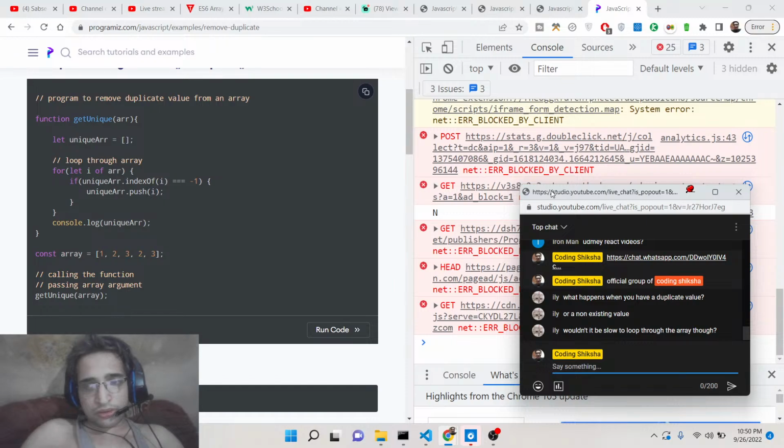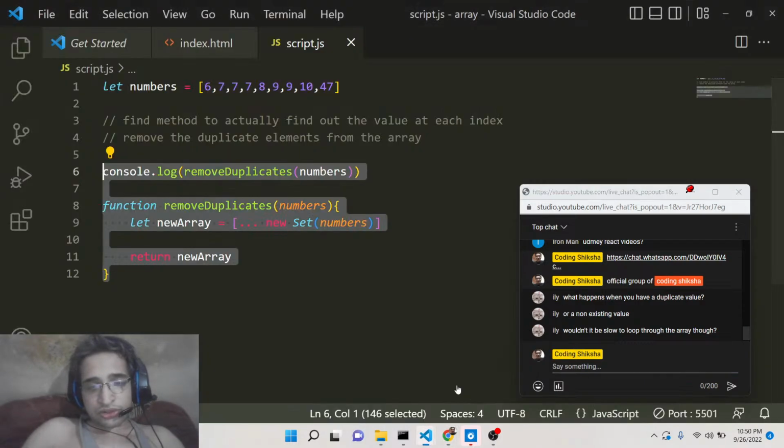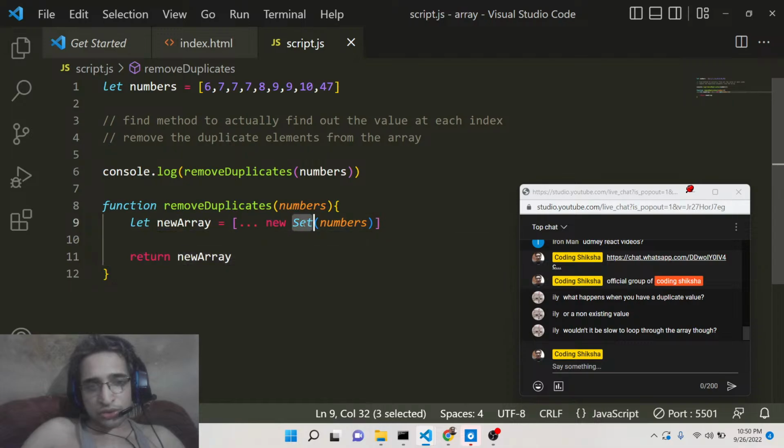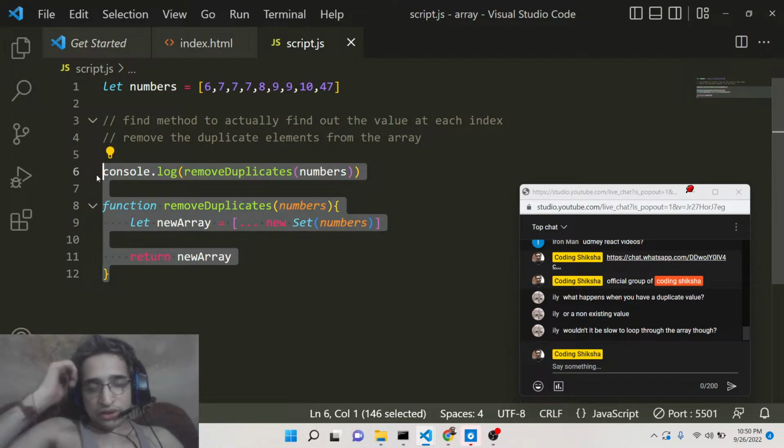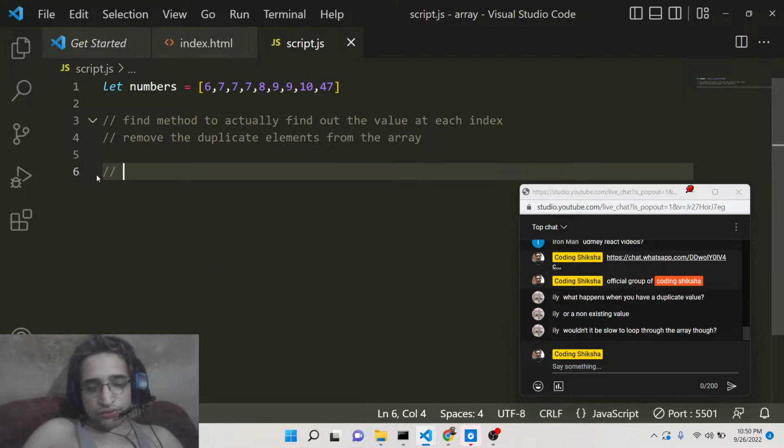Wouldn't it be slow to loop through the array though? Yeah, it would be slow, but this approach is very much good. This new Set approach, basically if you want to remove the duplicates from the actual array, this approach is good. Now I will be showing you the for loop.